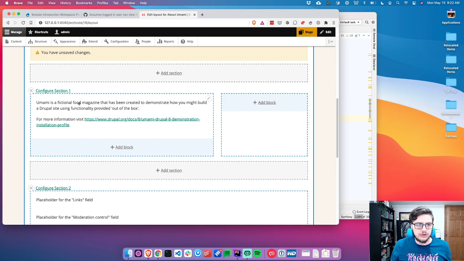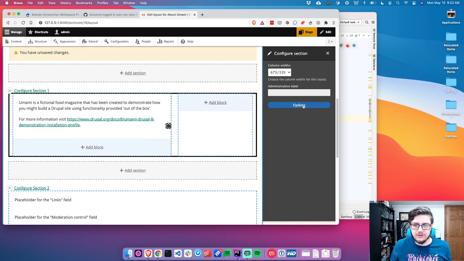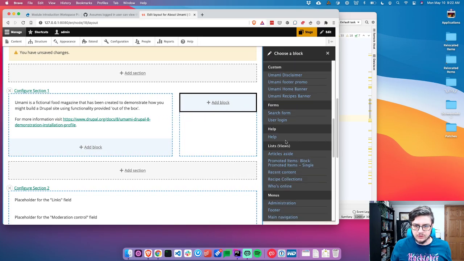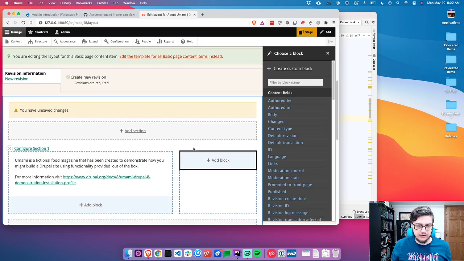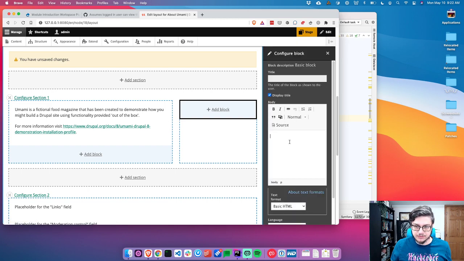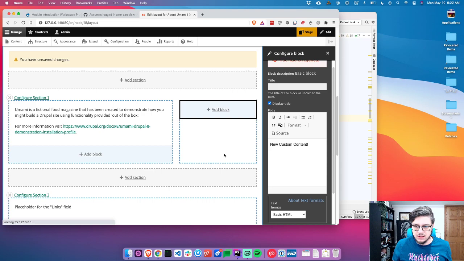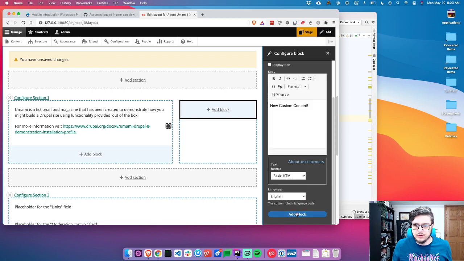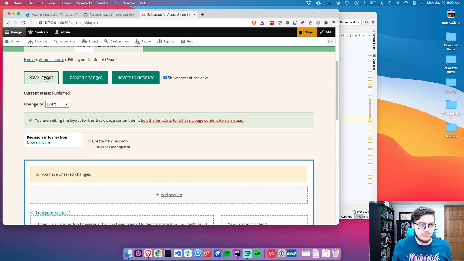So now we're able to configure this section. And like I said, if you saw in my last stream, this would error out. And this would let us do, so the about page, I want to add a custom block. Banner block, basic block. New, and call it new custom content. I'm going to add the title, it's required. So I'm going to add this block. And we're going to save the layout.